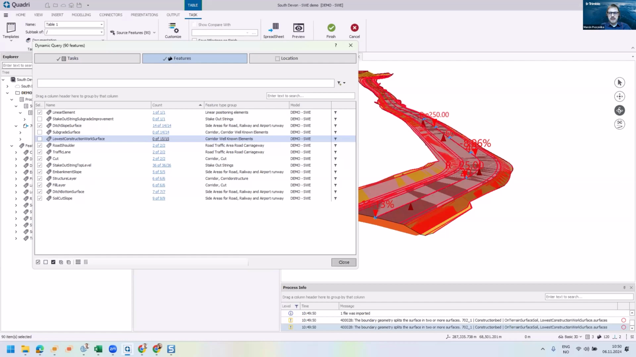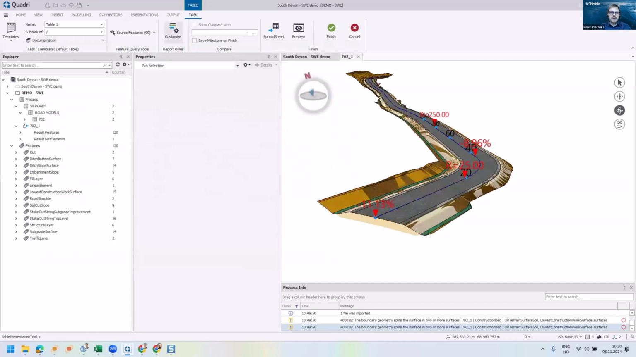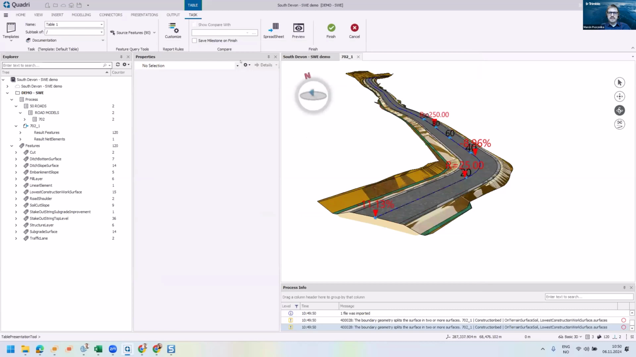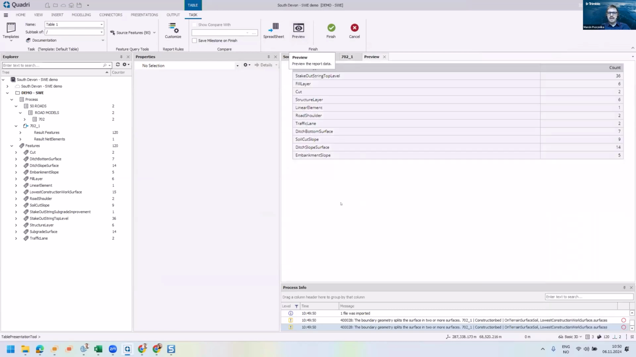I can now click close and also customize. And I want to just sort them without any grouping. And I will just click on the default rules, and I can click save. And when I click preview, then I will get the list of all objects I have for this model.